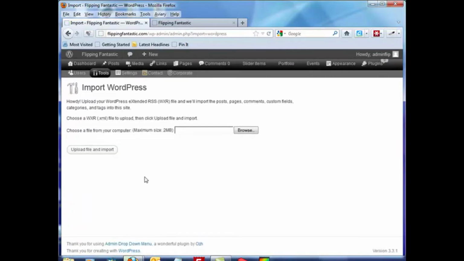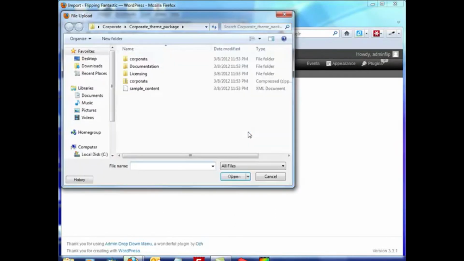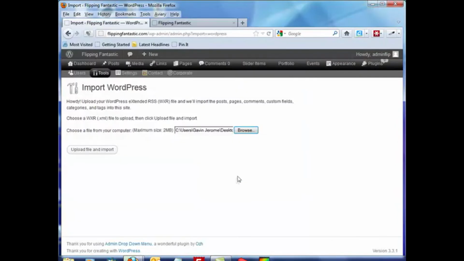I click WordPress. If I hadn't already activated this, it would do it for me. That box would pop up. It would say install now. All you need to do is browse to an XML file on your hard drive. Let's see if I can find one. There it comes up right there. Sample content. I open that up, and then upload file and import.